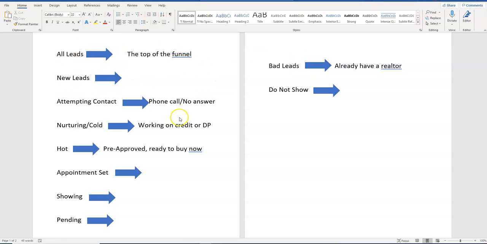So some of the pipelines I actually don't use, like for example, new leads, I don't really use because they are going to go from all leads, and then I'm going to categorize them into a pipeline that I actually do use. So I don't use new leads. You may find a use for it, but I don't use it.